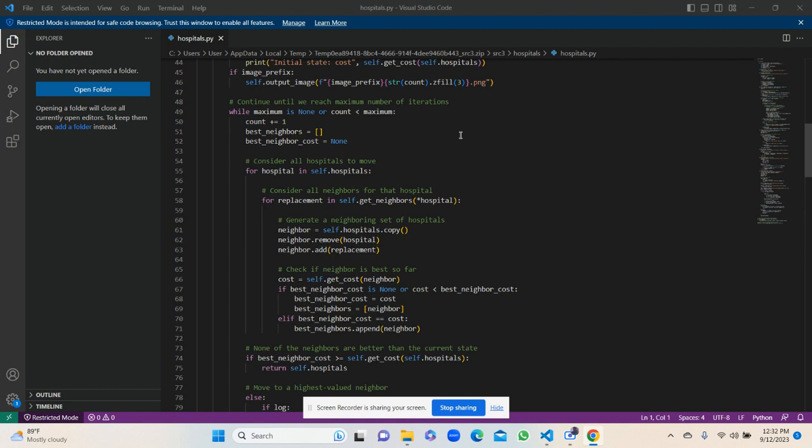neighbor = self.hospitals.copy(). This line creates a copy of the self.hospitals set and assigns it to the variable neighbor. neighbor.remove(hospital). This line removes the current hospital from the neighbor set. neighbor.add(replacement). This line adds the current replacement to the neighbor set. cost = self.get_cost(neighbor). This line calculates the cost associated with the neighbor set. It seems that self.get_cost is a method that calculates the cost based on the given set of hospitals.